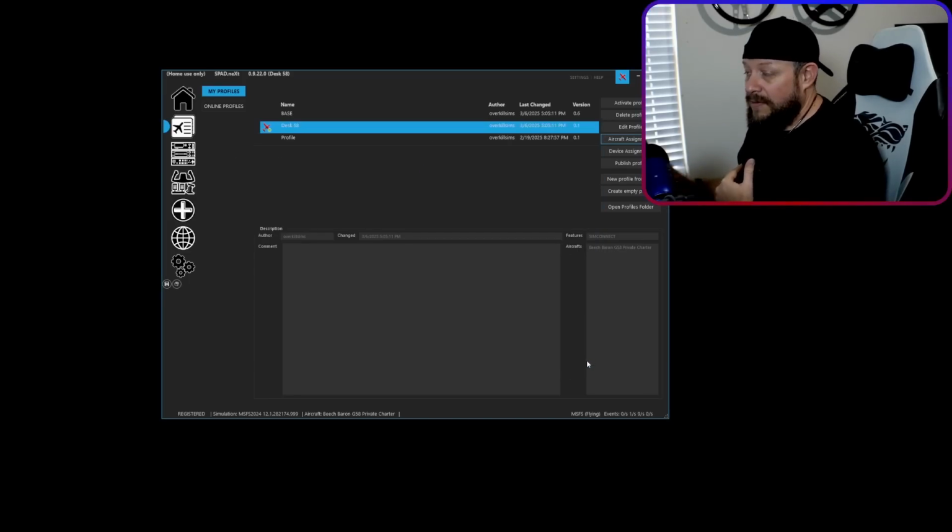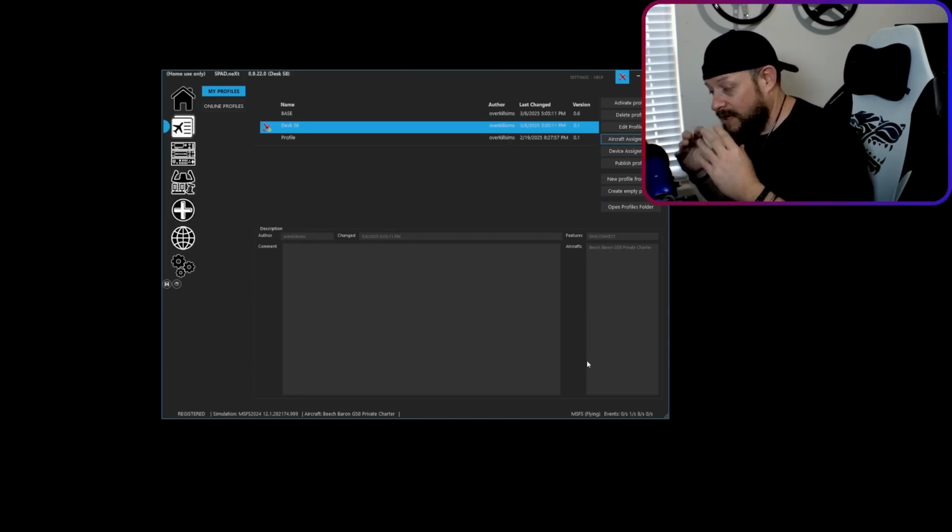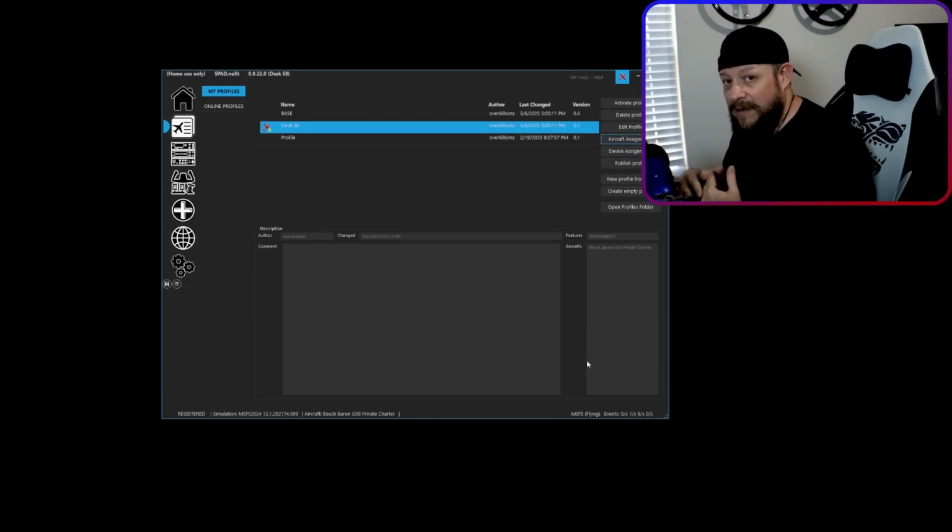Remember, the other thing too about this is that Spad.next will assign a different profile if you choose per livery. Okay, so even though we're in the Baron G58, if I go in and I change the livery and come back in, it's going to prompt me, do you want to save this aircraft to this profile? I'm not quite sure why you'd want to change based on livery. I really can't think of many reasons why you would want to do that, but that's why it gives you that kind of flexibility.